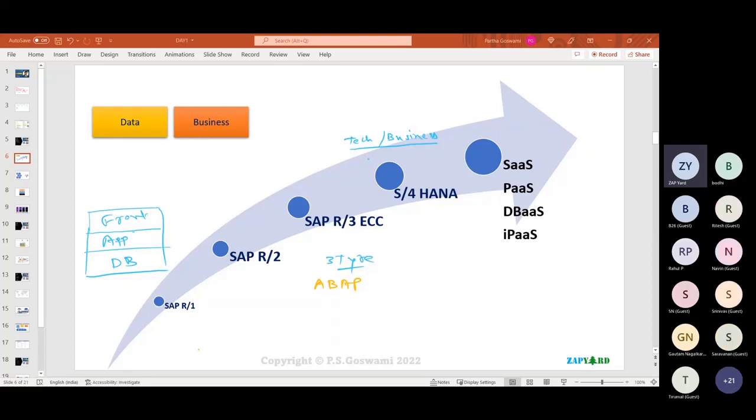Initially, let me just give you the high-level overview. In ABAP, what we generally do is enhancements, using BAdIs, exits, user exits, customer exits, enhancement points. We do interfaces like BAPIs, RFCs, IDocs, sorry, PI/PO proxies.